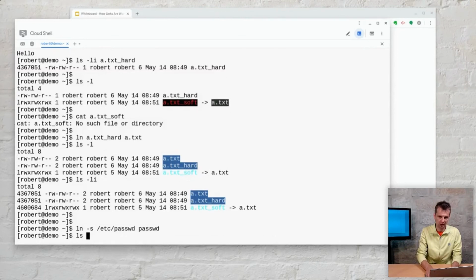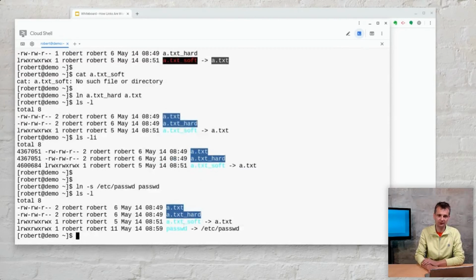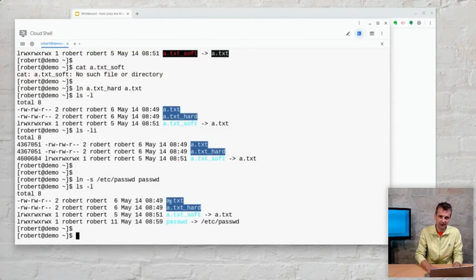Now I have created a link named passwd that points to /etc/passwd. Again, with ln, the first parameter is the target where the link points to, and the second is the name of the link. Works perfectly. So what are the most important differences here?